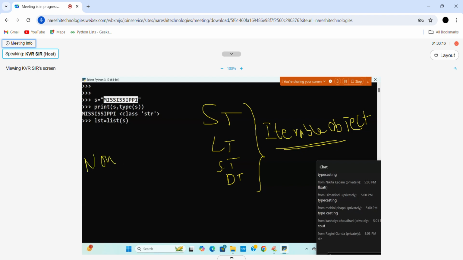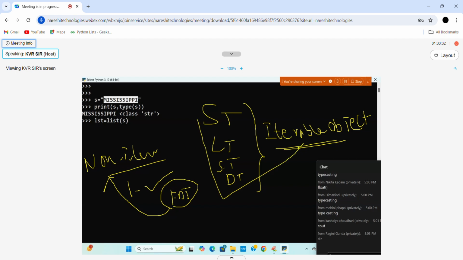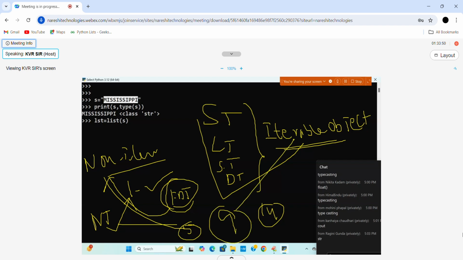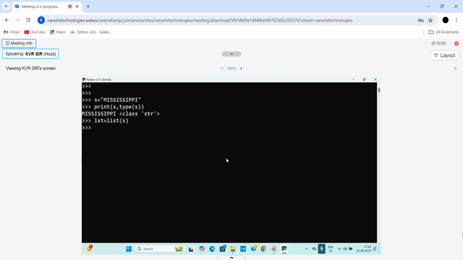Non-iterable objects are those which contain only one value. All fundamental data type values are non-iterable objects. The None type data type also contains a single value, so that also comes under non-iterable objects. So out of 14 data types, 5 belong to non-iterable and 9 belong to iterable. So don't forget that. Now I'm converting into what?